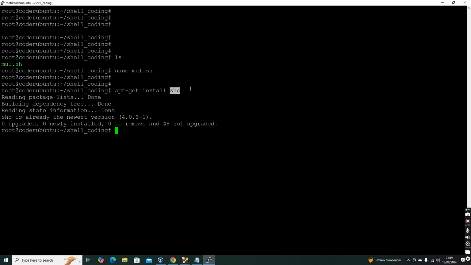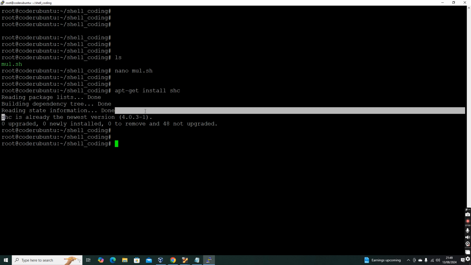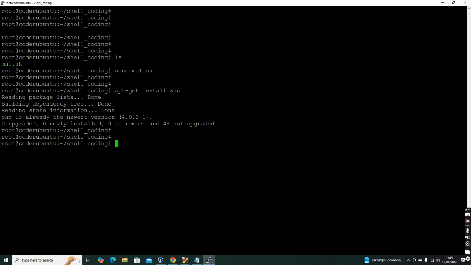You can also compile SHC from the source code. Let's say you are using a different variant of Linux where it is not available as an installation package. What you can do is go to SHC's GitHub, get the code and compile it yourself on the Linux machine. That also will work. Now I already have the package installed, that's why it's showing SHC is already installed at the latest version.